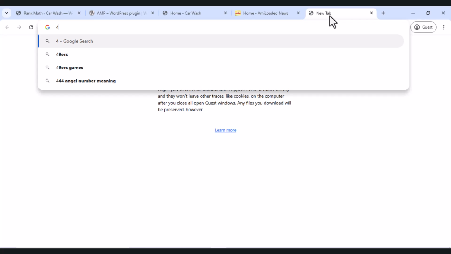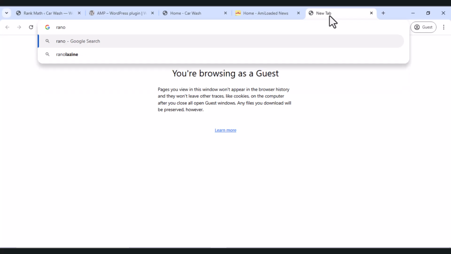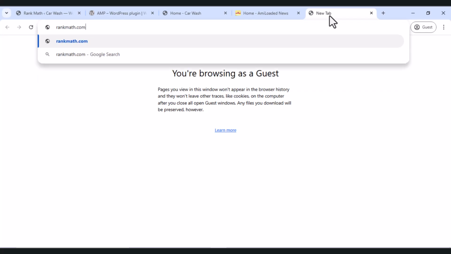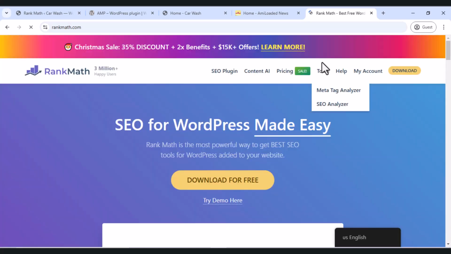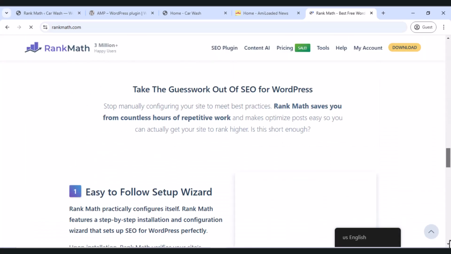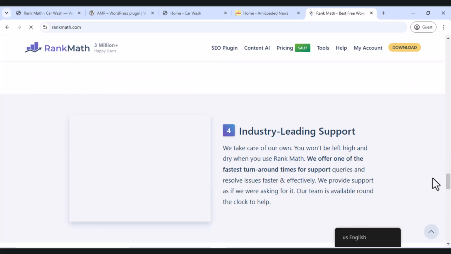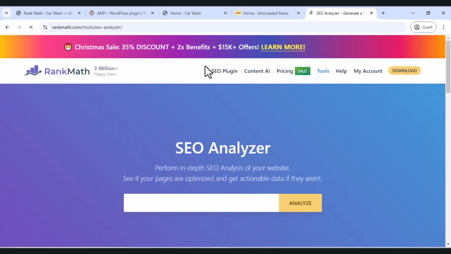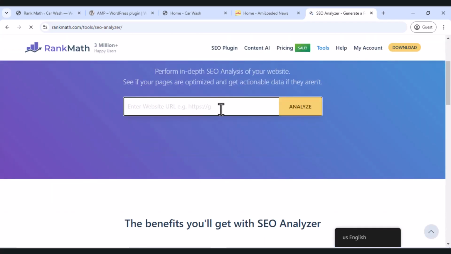You can also visit the Rank Math website by going to rankmath.com. You can also access the SEO analyzer tool from the website. When you click on the SEO analyzer tool, all you have to do is enter your website here. When you enter your website URL with https, for instance, let's say I want to analyze google.com, you click on analyze, and it's going to perform an in-depth SEO analysis of your website.